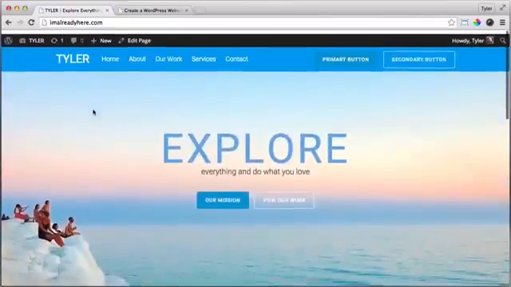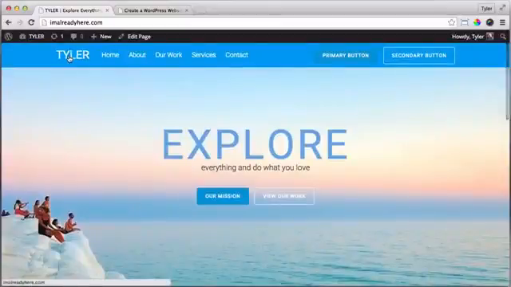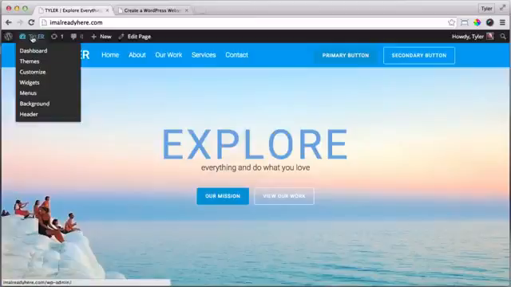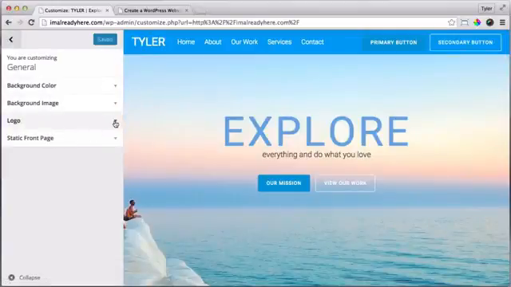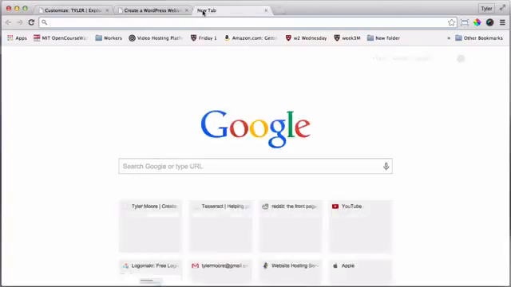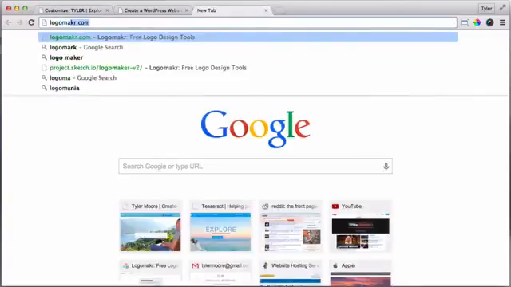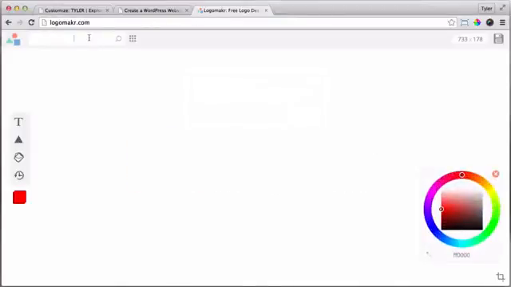So the next thing that we're going to do is add a logo. It's going to be a really simple logo, but you can make yours as complex as you want. Hover over your name and click on Customize. And then click on General. And then click on Logo. Now let's go to logomaker.com. And let's search for a graphic. Let's just search for Compass.